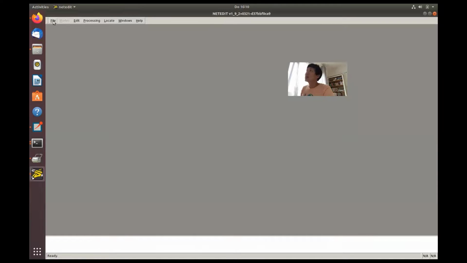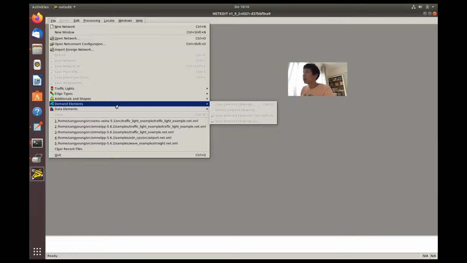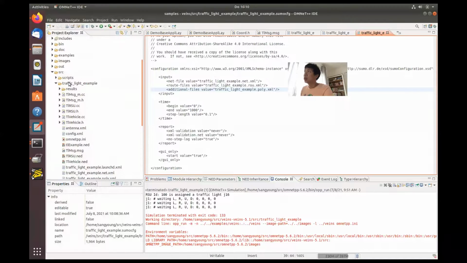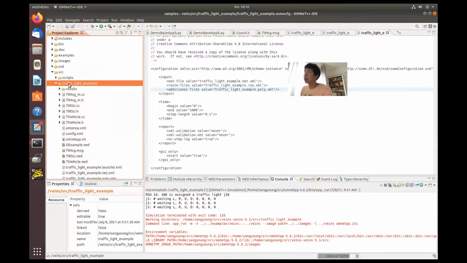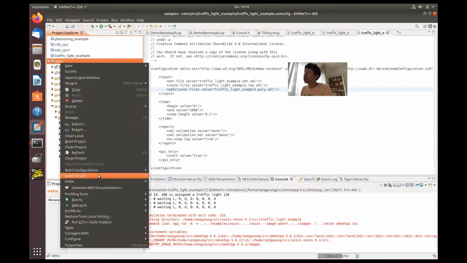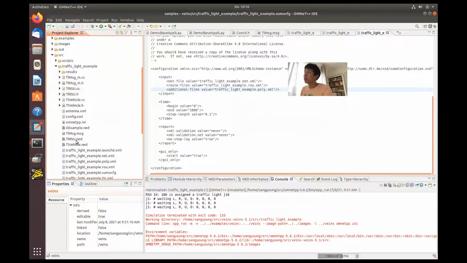As an example, I wanted to make the example as generic as possible. So if you unzip the code in the source folder, in a newly created folder called traffic light example, you should not forget to add it as a net source folder. You have to tick it, and it knows that it has all the net files.